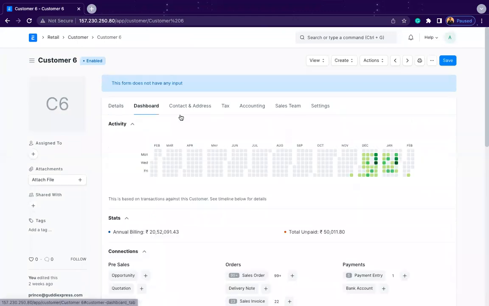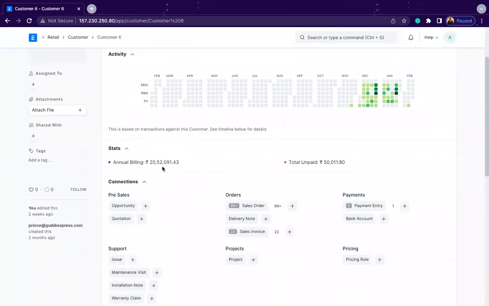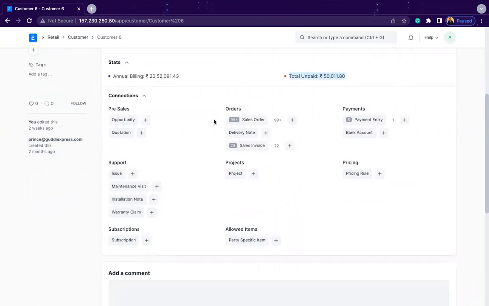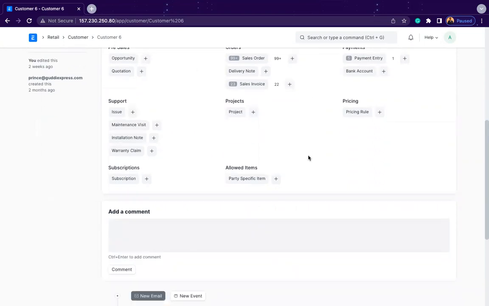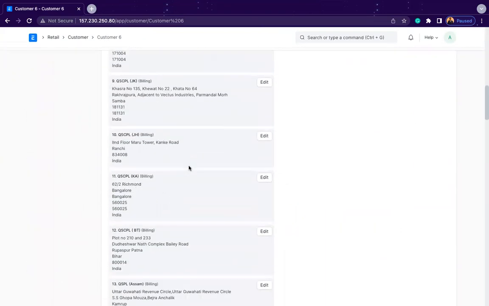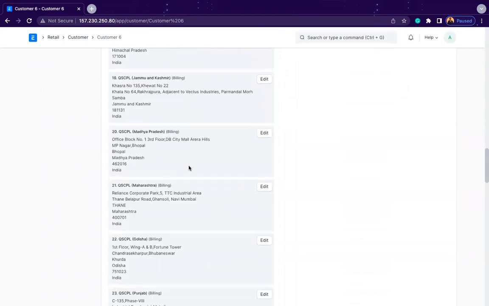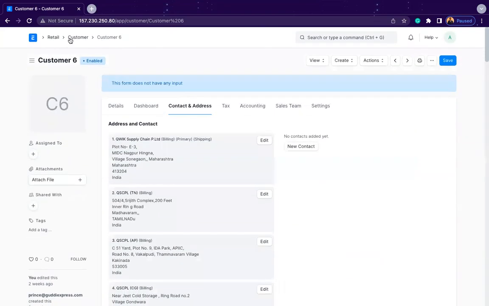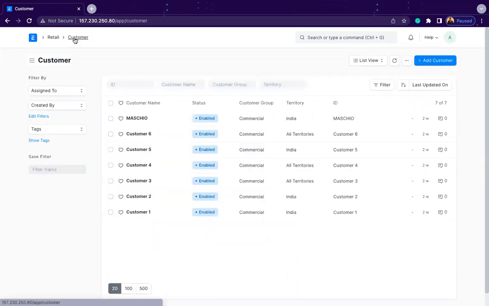This is the customer side where you can see the dashboard, what is his annual billing and what is the total unpaid amount of the customer. Over here, you can see the total number of LRs generated against this customer, total number of invoices generated against this customer, payment entries made, everything in this dashboard section. They have contact and address. You can see a single customer can have multiple addresses based on the location, as GST is based on your address.